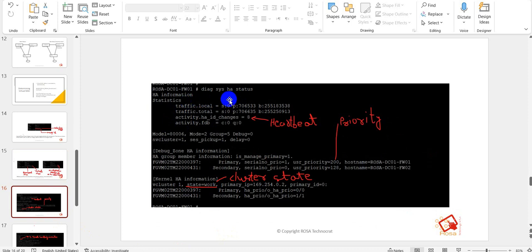Another way to check the state of different HA values or the HA configuration is to use diag HA status, where this parameter, activity HA ID changes, tells how many times the HA heartbeat has been received. And here you will be able to see the priority configured for the different devices. This also tells the state of the cluster, whether the cluster is up and running or not.